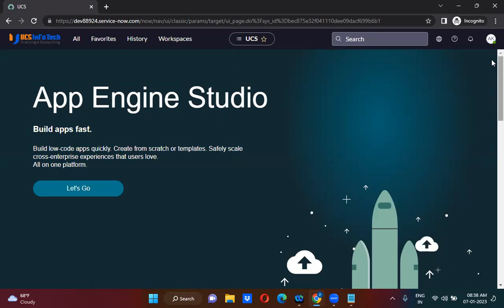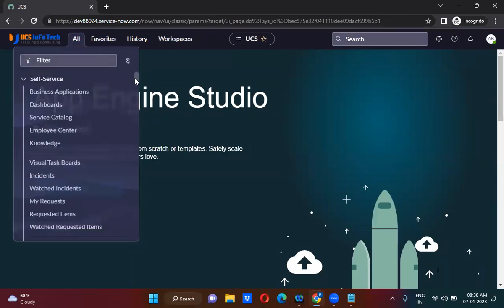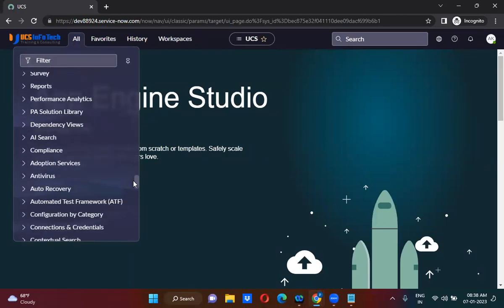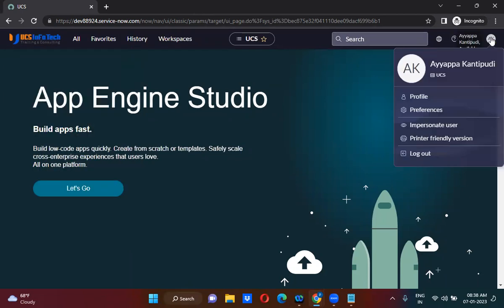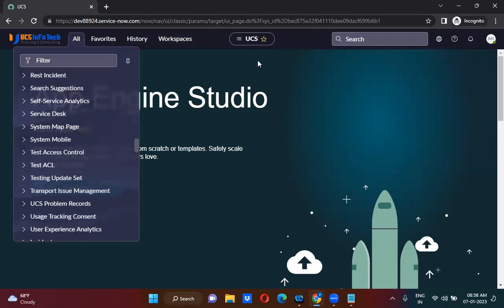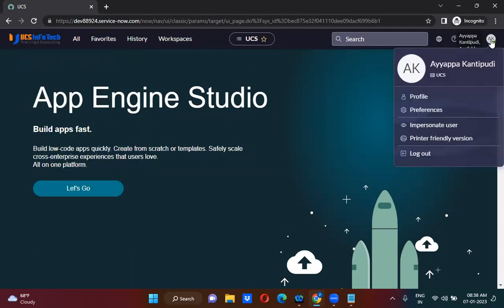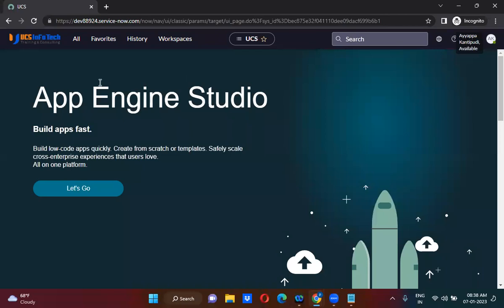Now he is able to access all the application menus, all the modules. Now here Ayappa can access all the application menus, all the modules, because he has sufficient role. He has actually admin role. That is why he is able to access multiple things. When he doesn't have the role, he was able to access limited things, right?